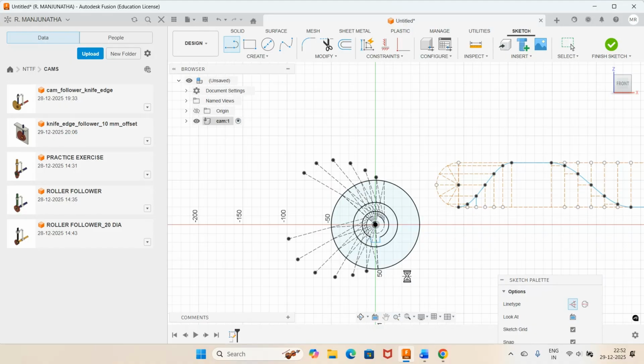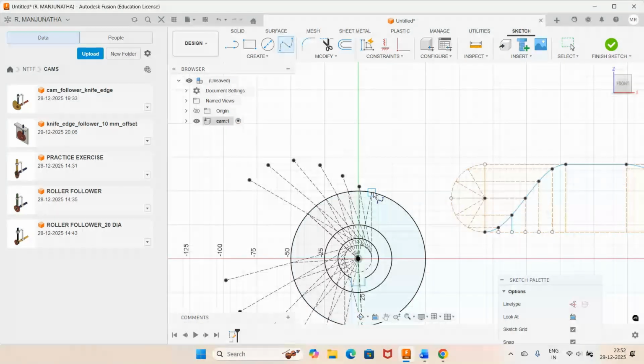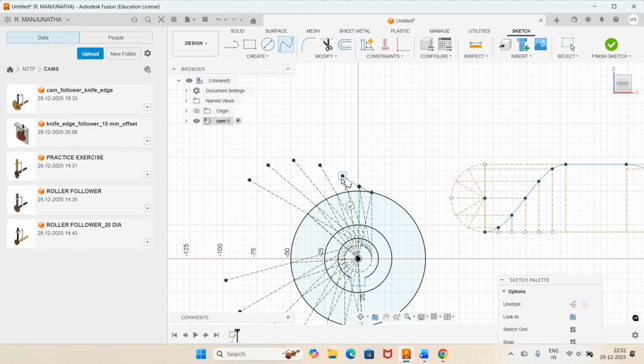It is not required because it is already on this same point. So now we have created the profile. Once you have created the profile, now I will go for spline, select this endpoint to this endpoint. Sorry, I'll go for spline and you remove the construction, take endpoint. This is the actual profile that I need to generate.